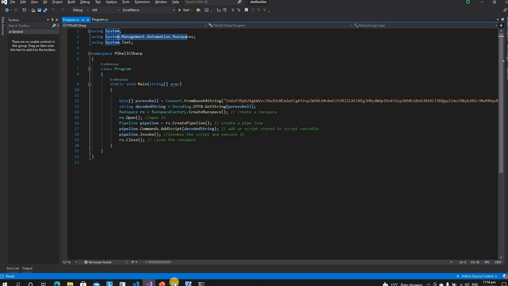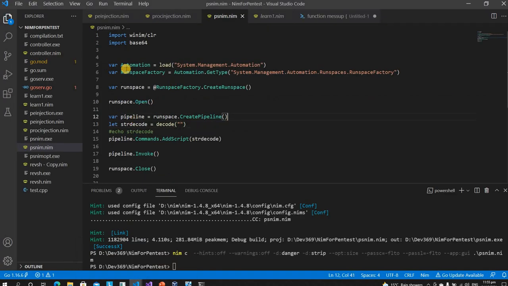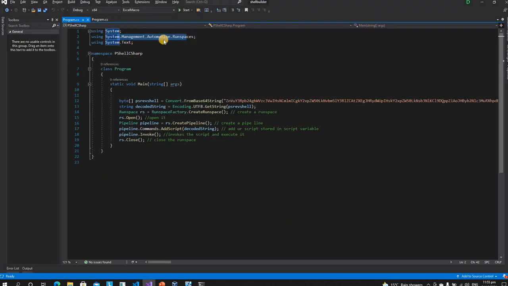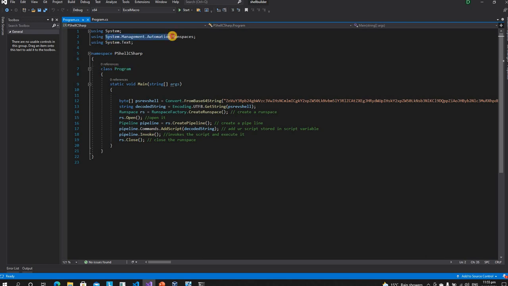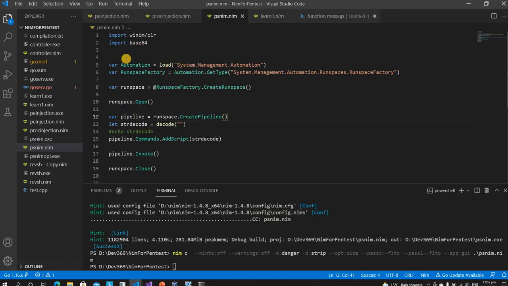So what I did, I tried to convert my code line by line to Nim. First, how to refer to the DLL. Actually, I did show that in the C sharp video: just add a reference and refer to this automation DLL. Here we don't need to do that. We just directly import this package, and inside that we are loading this DLL reference.